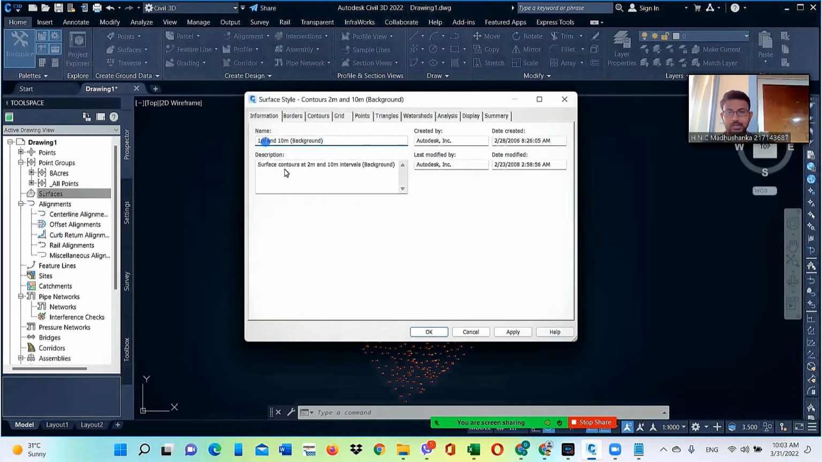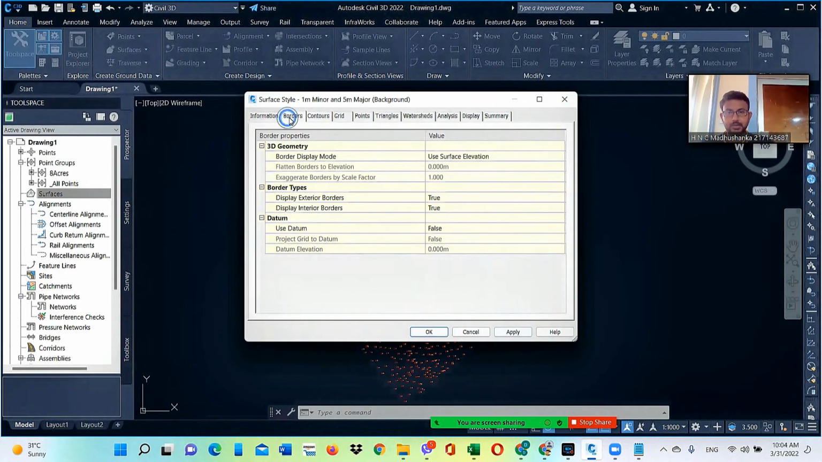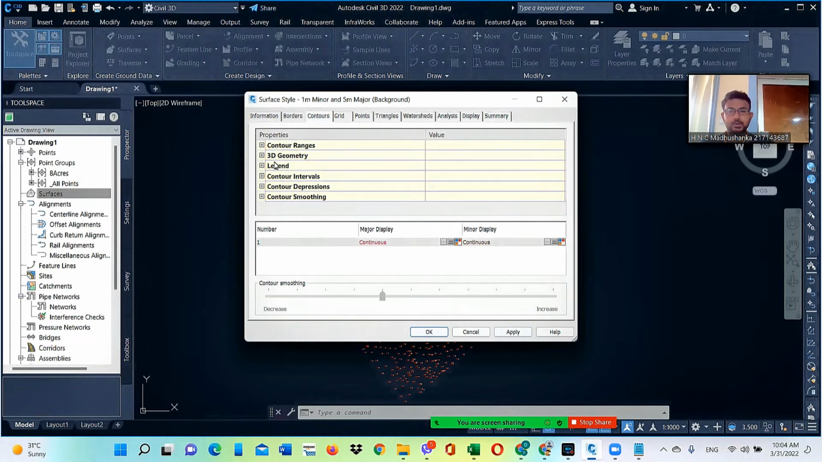Contour, here I will change it to 1 meter minor and 5 meter major, like that. Background, right. And here again I will change it to 1 meter and 5 meter. That's enough. Then I will go to contours, borders, display the exterior borders, yes, true. Display the interior borders of contours, yes, and the contours.